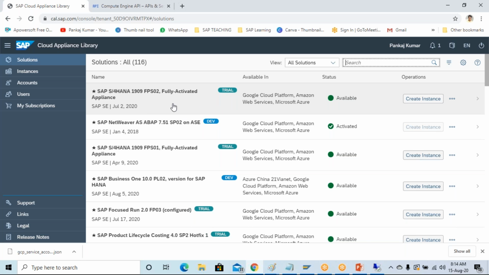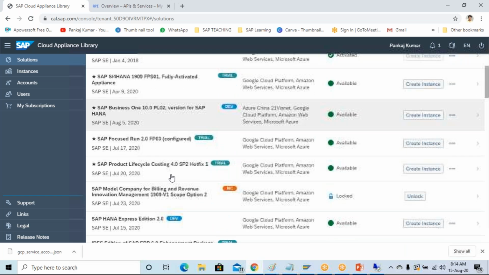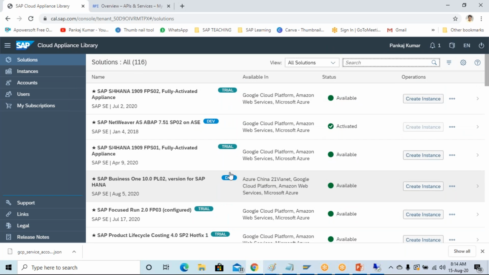You can see trial version. So it will be only possible for 3 months. Okay, you can check. It should be 3 months or at least for 1 month. It must be. Okay. Here also you can see the S4HANA 1909 FPS01 fully activated. So how to know more about this?